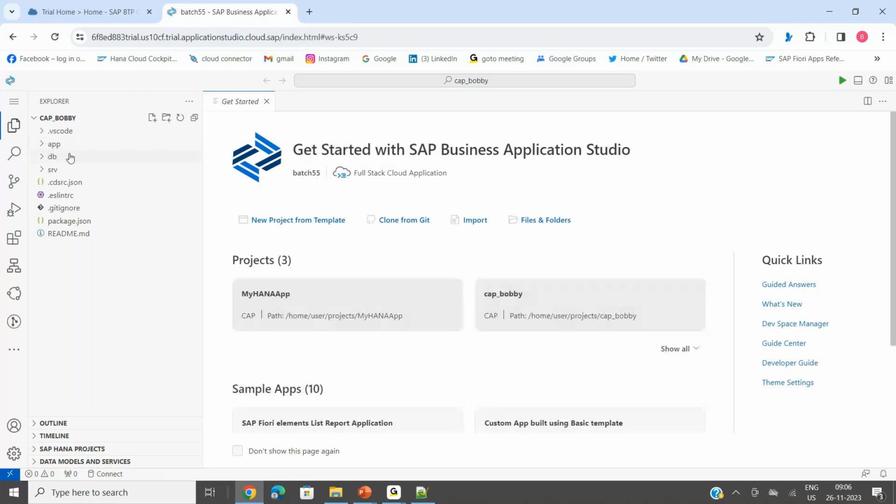Schema means all the data models you will be creating in the db folder. Services means whatever your business logic is, everything you will put under srv. Whatever you are exposing outside, like OData, you will put into the service folder. Any Fiori application you want to develop, you will put in the app folder. Is it clear? This is the framework of the CAP project.